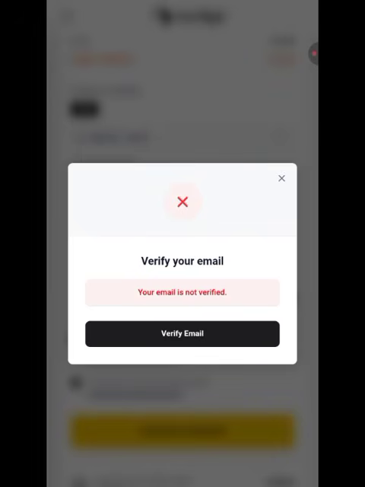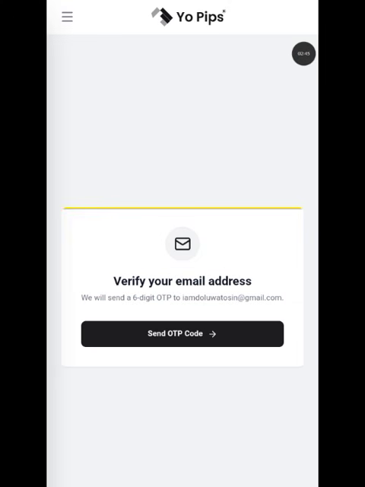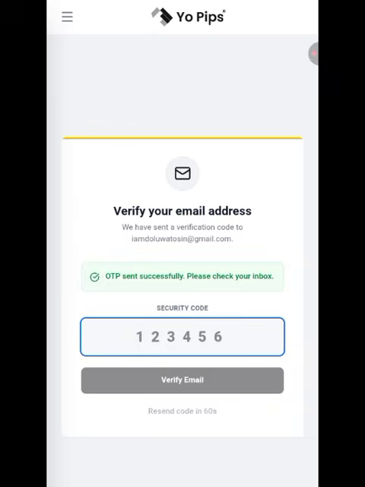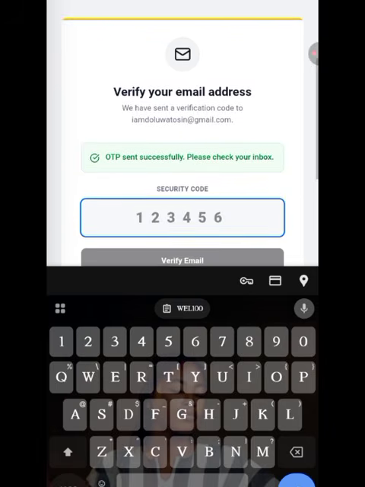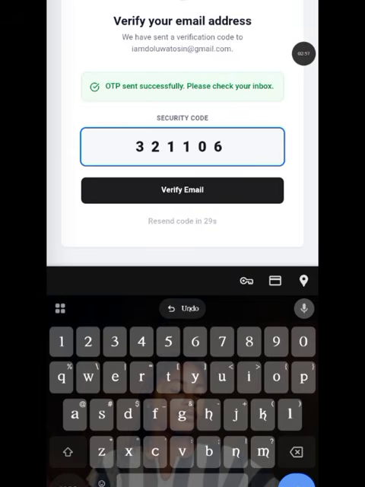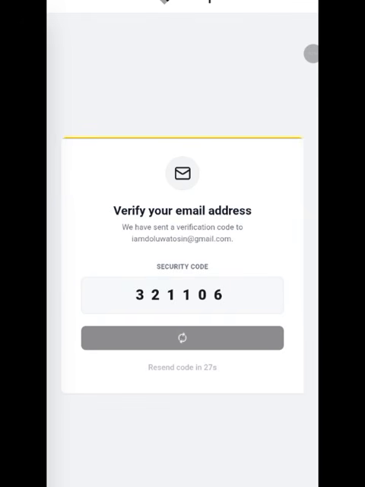Now the next thing shown on the screen is that your email has not been verified. Then you click on verify email, then you'll be sent a code. You click on send code, then you'll be sent the code. All you have to do is just get the code, then you come back here and paste the code right showing on the screen. Now the next thing you are going to do is to click on verify email. After you've pasted the code, you wait patiently for it to load.